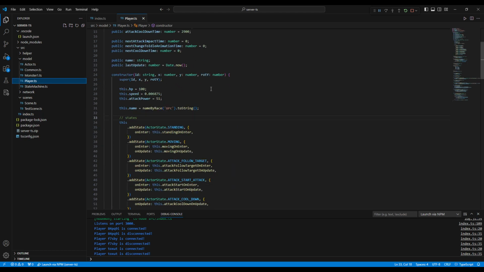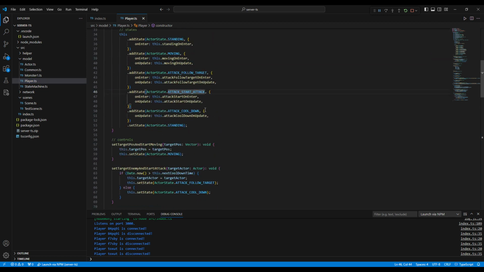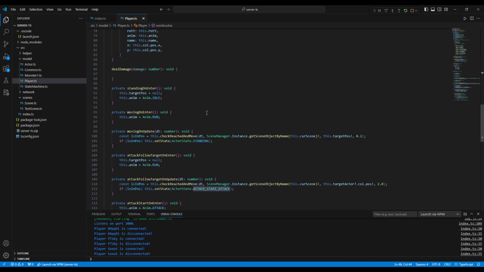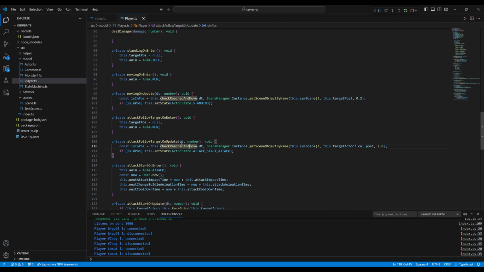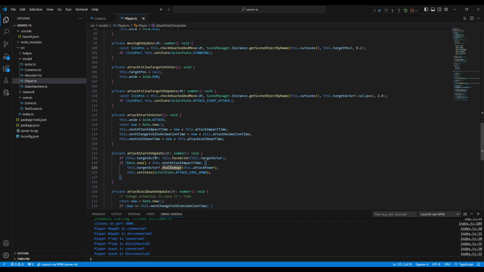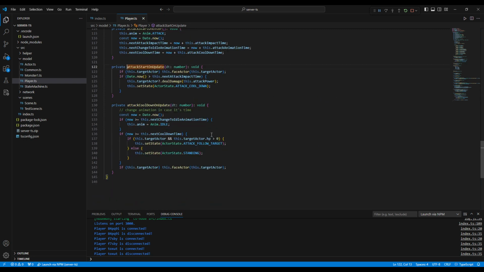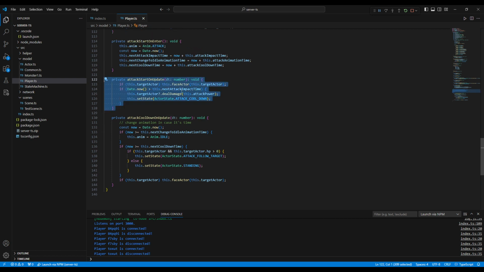So first of all, in our player class, we have this start attack, and let's see if we can modify something here. Okay, so attack on enter, deal damage. It's the same start attack, but not on enter, but on update. So here we have this little code section, which deals damage to the target actor.